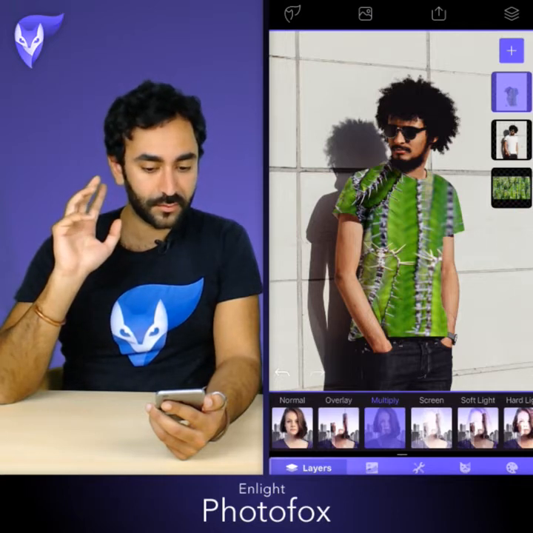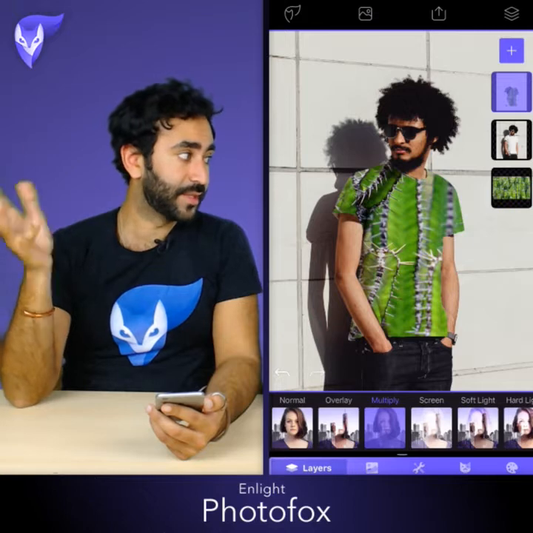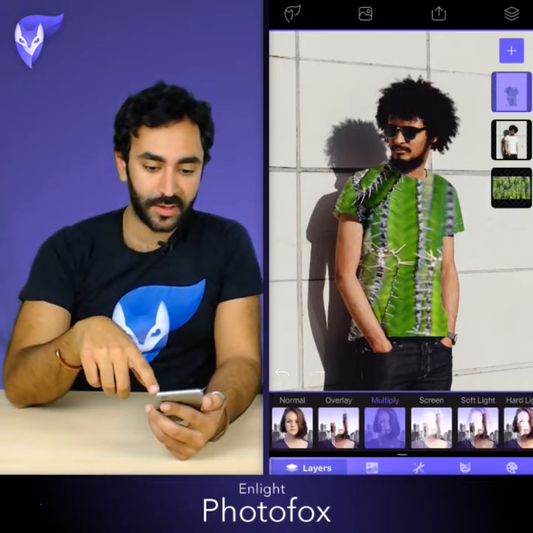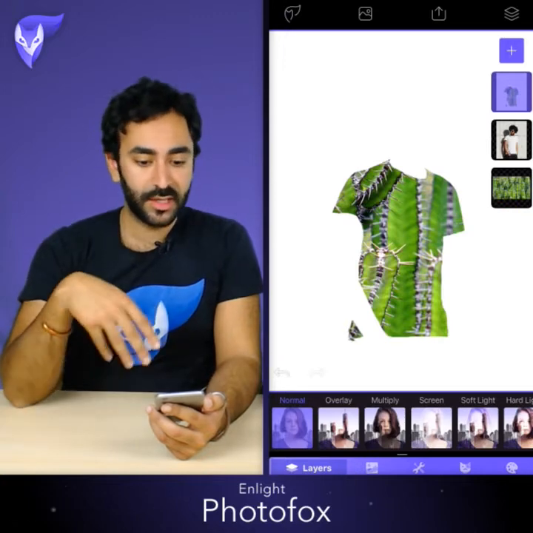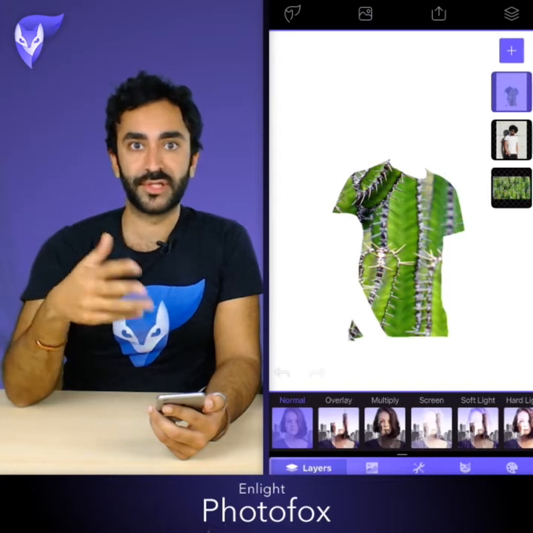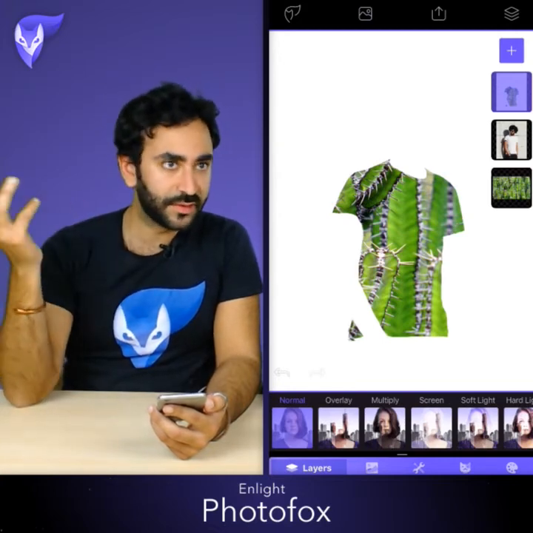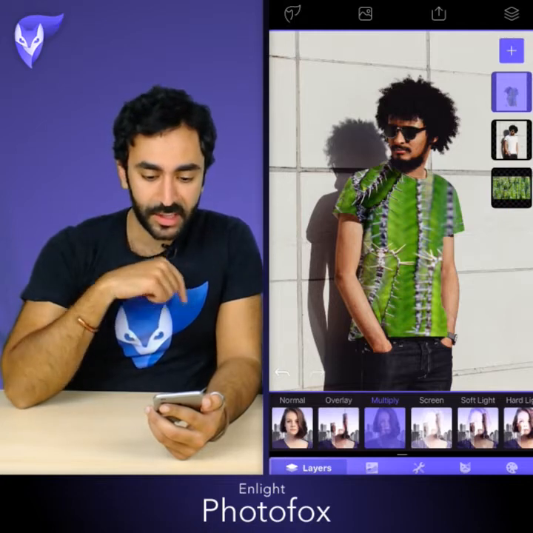Why'd you do multiply as a blending mode? Multiply because it will get rid of all the white areas of the image. If you do normal, you see there's all this white around. When you do multiply, it just gets rid of it automatically, and so you don't have to start erasing. So it's just kind of saving time. Yeah. So multiply, and it does all the job.